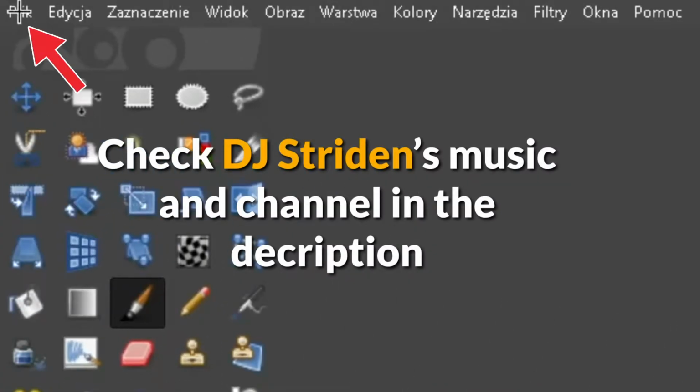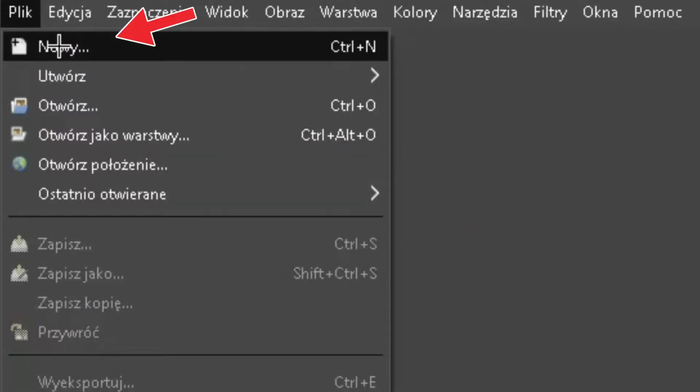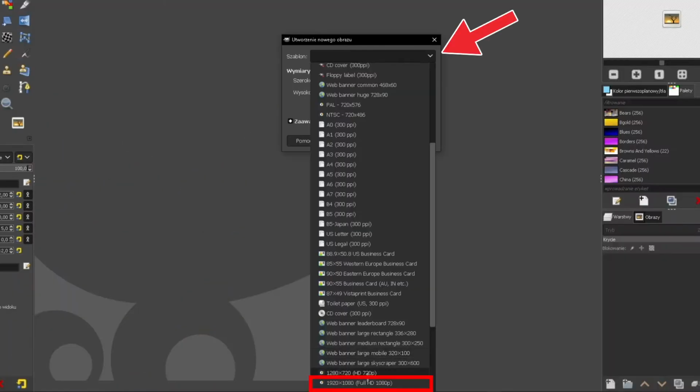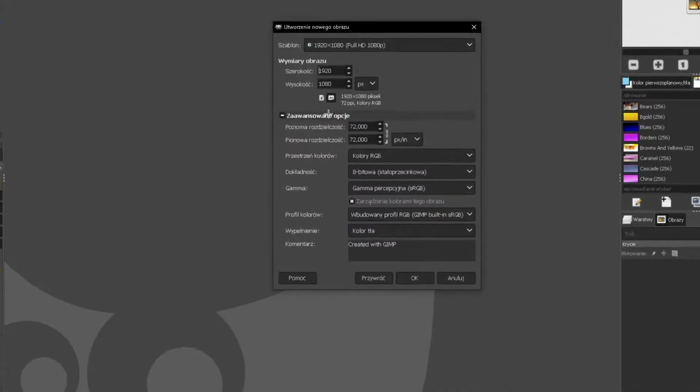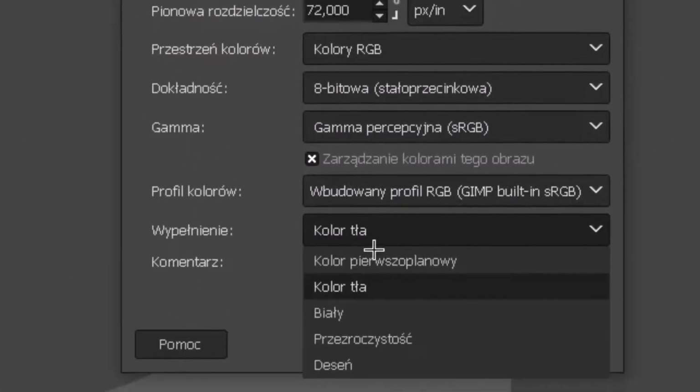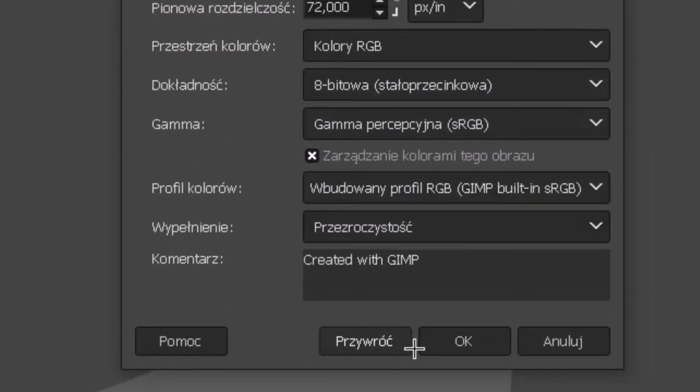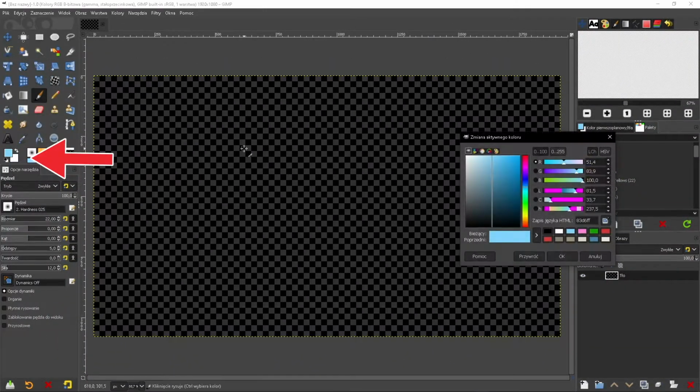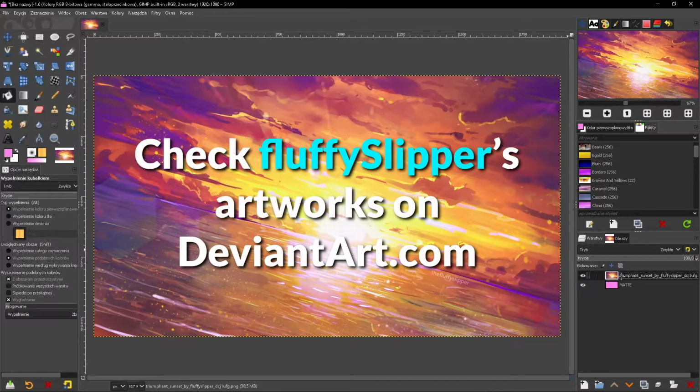First go to File, New, click on the template and make sure it's transparent. And click OK. Pick a color for your background and fill it. Pick a background from desktop.